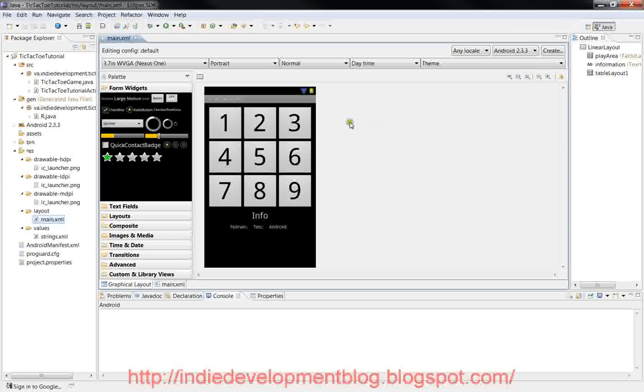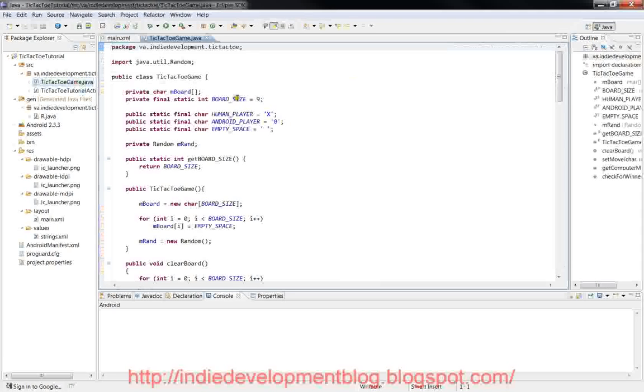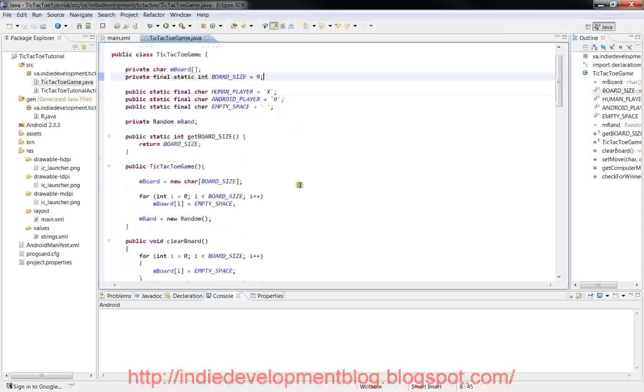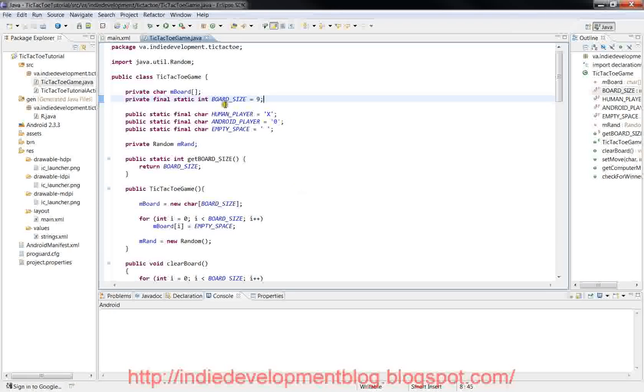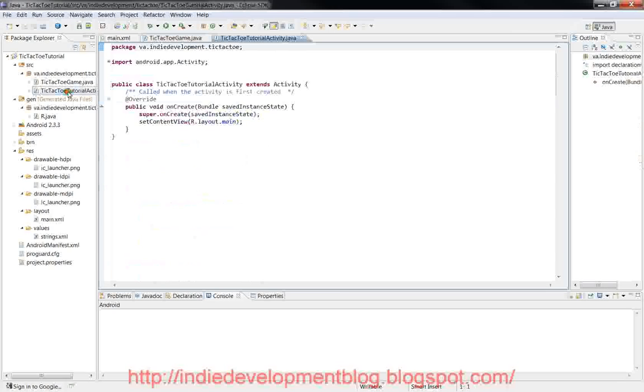So what we need to do now is tie this layout in with the actual game code that we did a few back, and then that should allow us to play our game. So let's go ahead and do that. Let's open up the TicTacToe tutorial activity, or whatever you named your project. It'll be that activity. Let's go ahead and open that up.